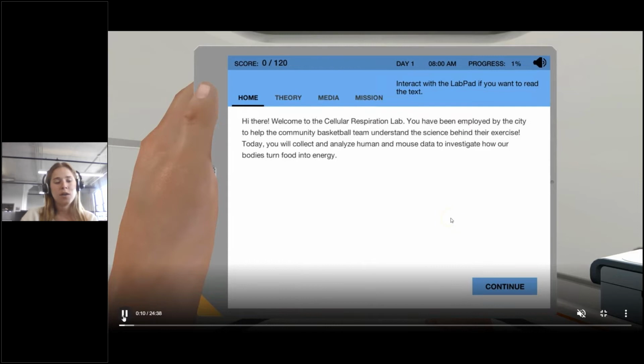Here we have our lab pad. It is home base for the students. They can go in and they can answer their quiz questions. They can read up on the theory, say that throughout the simulation you fly to Mars and pick up some samples that will live in media, progress tracking, as well as your quiz scores.